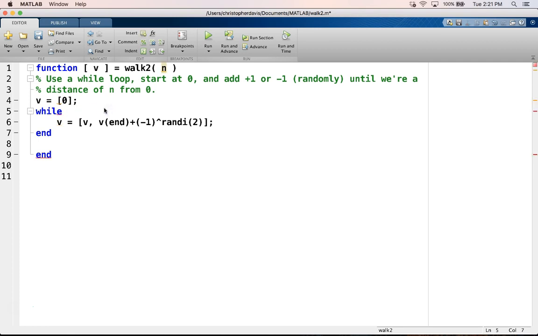And what do I want? I want to know, am I not a distance from 0 of n? So phrased in a more clear way, I want to know, is the last entry in the vector that tells me where I am, is that not equal to n, and is it not equal to -n? So how could I do it?